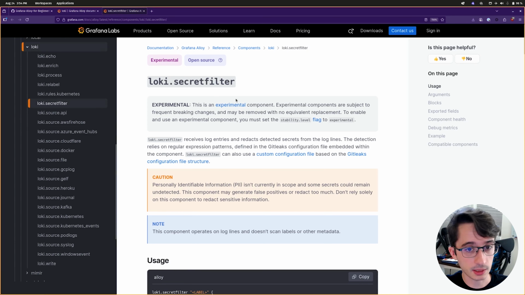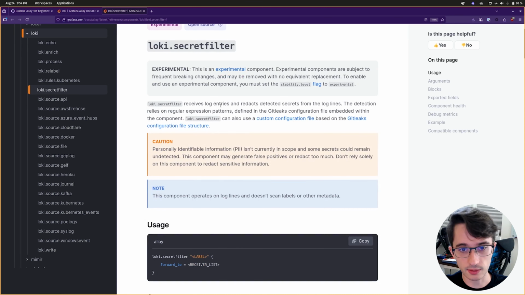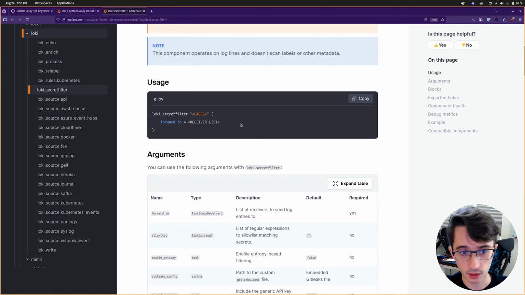So if we navigate to the documentation here, we can see that this is an experimental component as of the recording of this video, but the demo environment does set the experimental stability level flag, so we should be good there. And what it does is it receives log entries and redacts detected secrets from the log lines. So it sounds like exactly what we're looking for. It can use a custom configuration file based on the Gitleaks configuration file structure, but I can tell you that for the demo, you don't have to set this up yourself. The default will work entirely. So it should be pretty straightforward to configure because we're using all defaults.